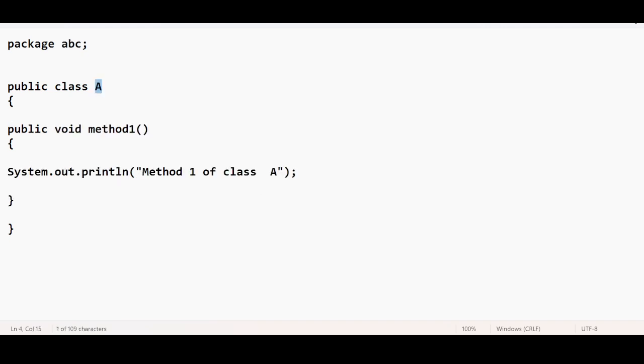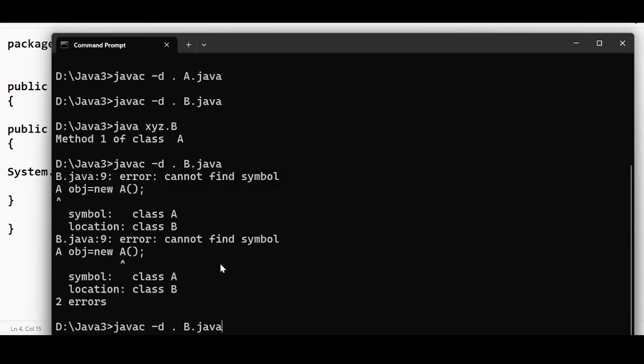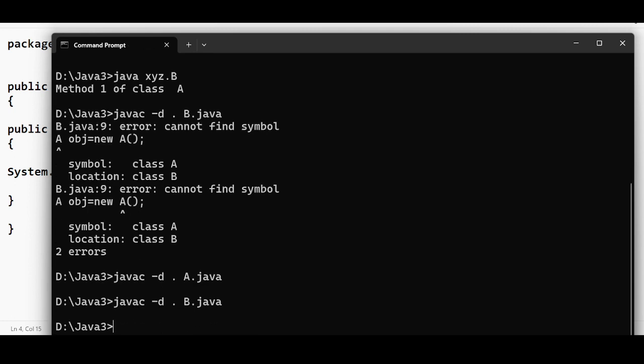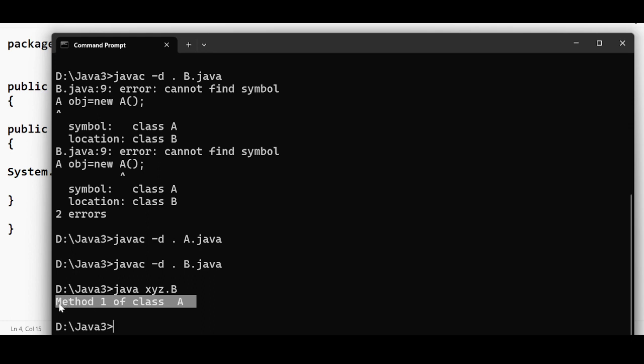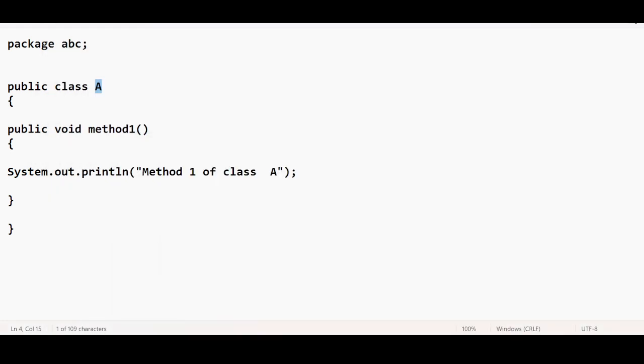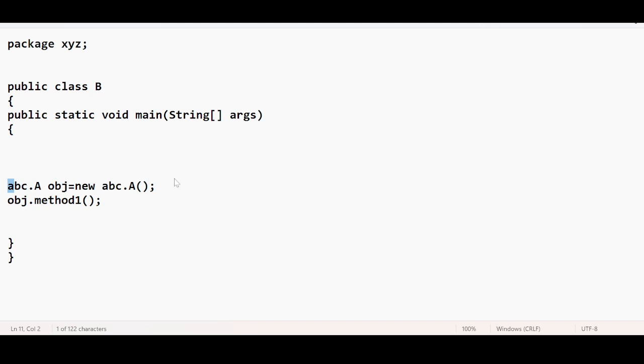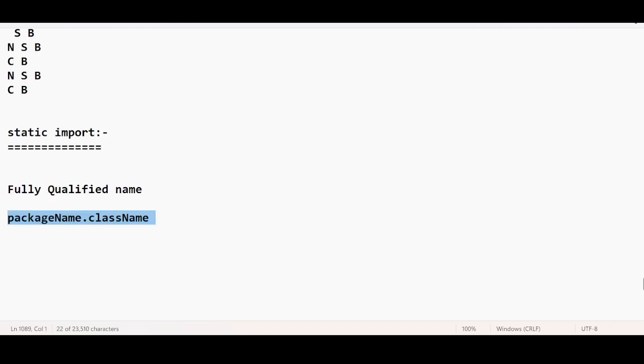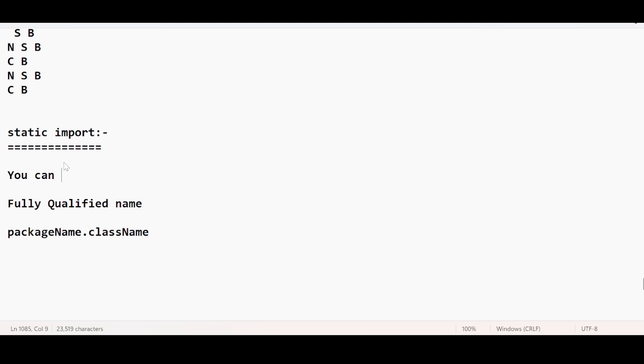Okay, let me run this, you will understand. Let me compile independently. A.java, B.java successful, no compilation errors. Now we are able to do the execution. Don't you think so? So this is the second way. Second way is to use the fully qualified name to get access to a class that is part of a different package. What is the first way? First way is direct import. You can use the import keyword.